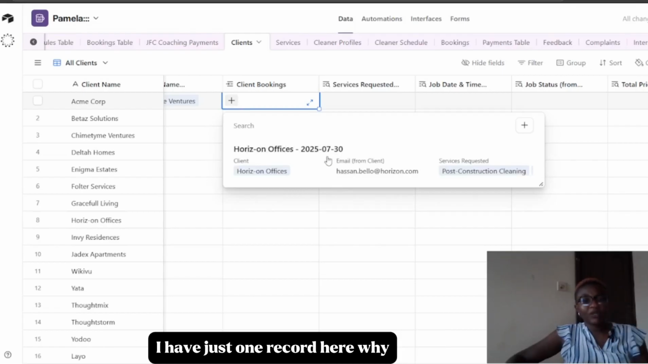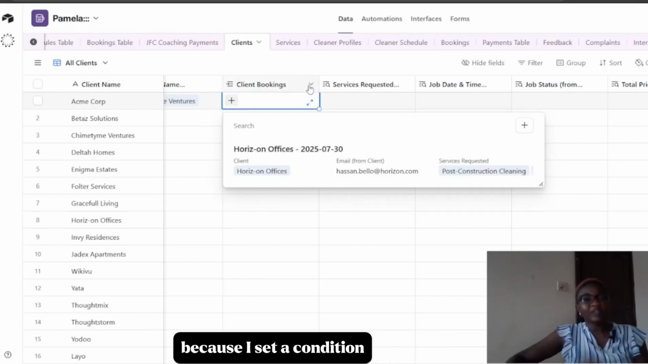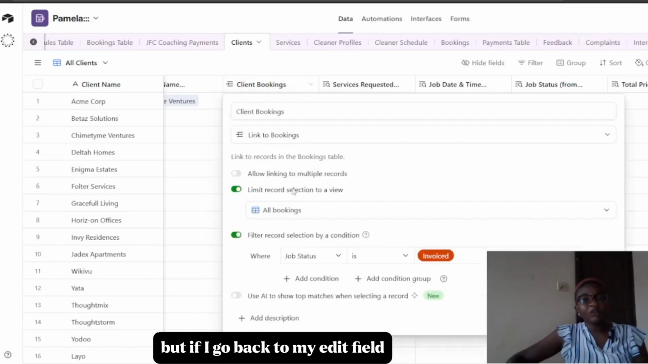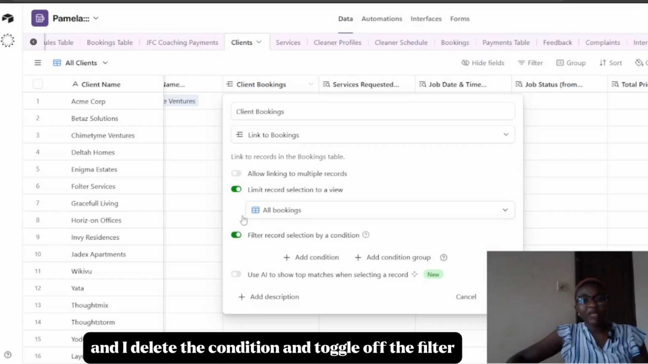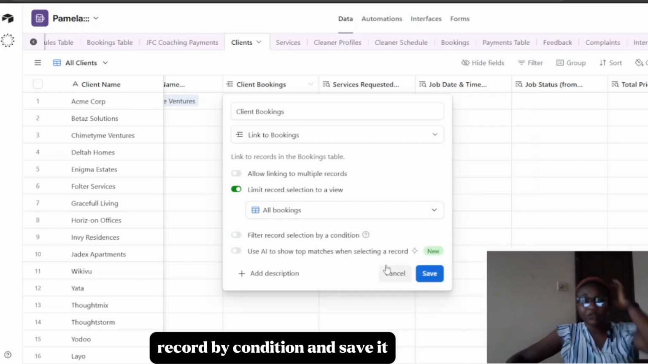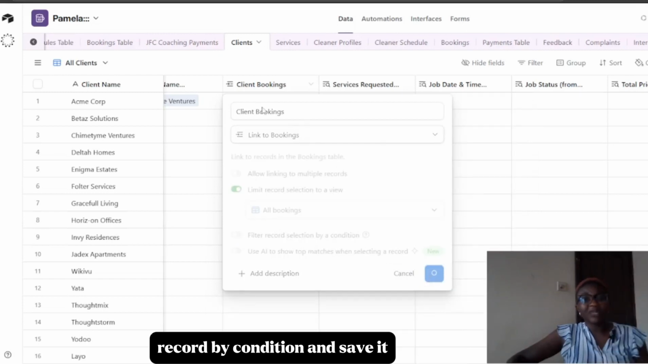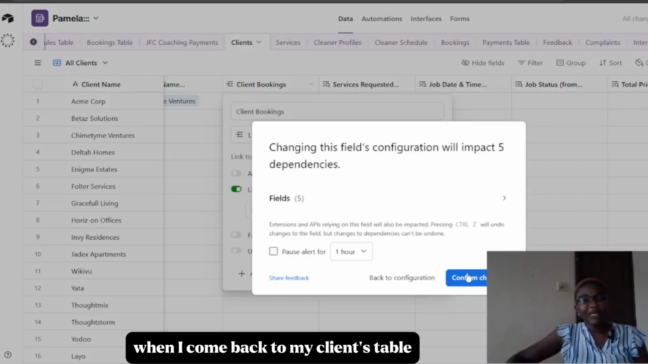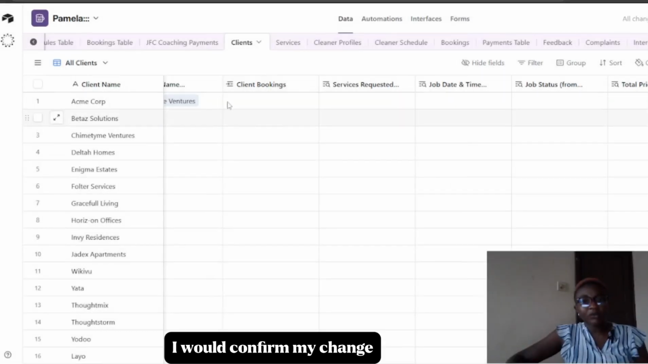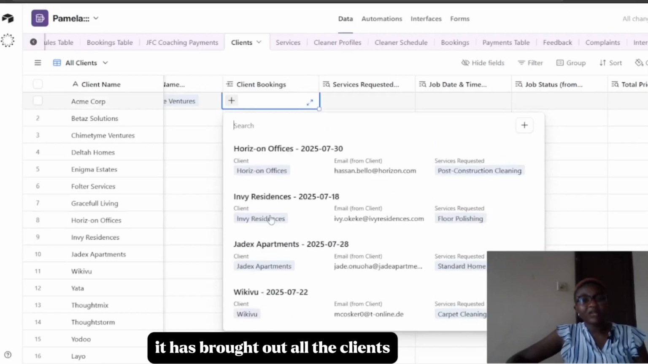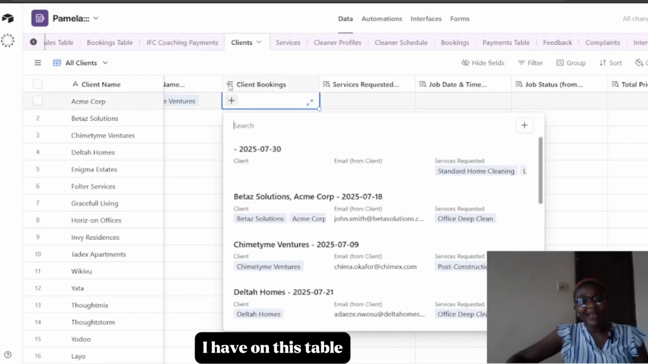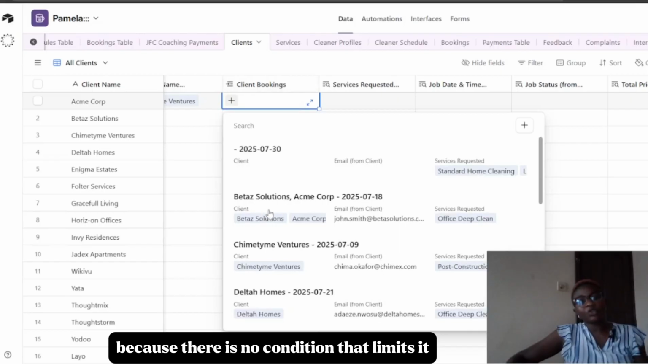I have just one record here. Why? Because I set a condition. But if I go back to my edit field and I delete the condition, and toggle off the filter record by condition and save it, when I come back to my clients table, I would confirm my change. When I come back to my clients table and click on the add, now you see it has brought out all the clients I have on this table because there's no condition that limits it.